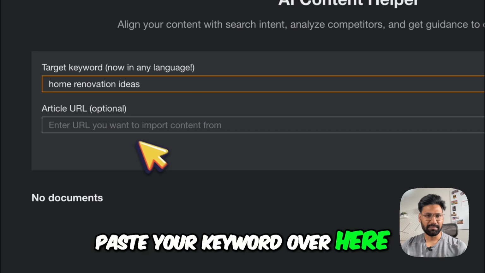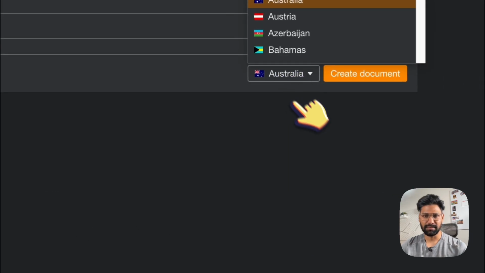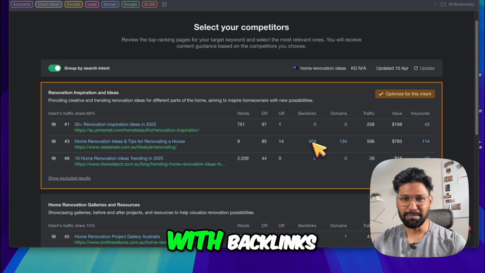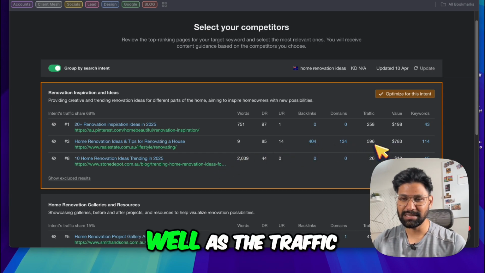Paste your keyword over here. You can also change the location and then create document. Now you can see the top content pages with backlinks, the value, and as well as the traffic.